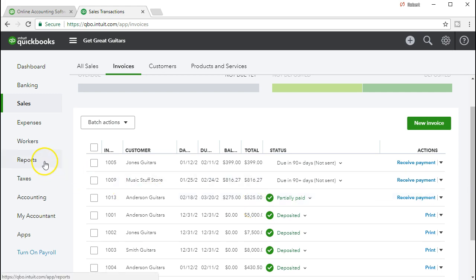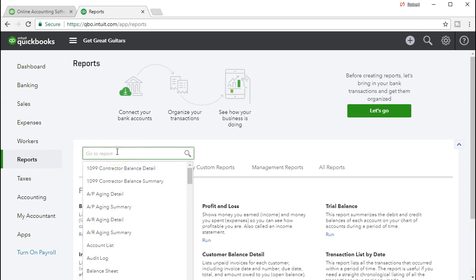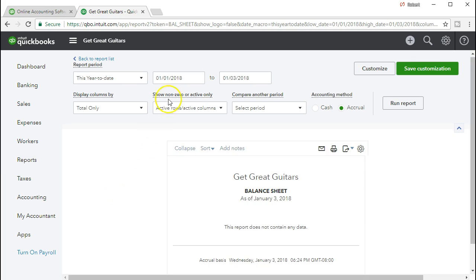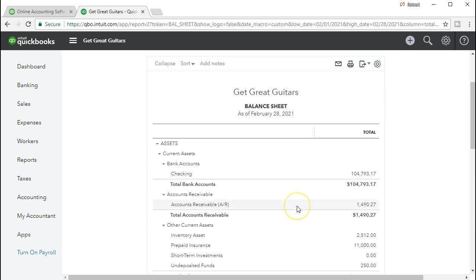Let's go to the reports, left side. We're going to go to the balance sheet first. We'll say balance sheet and select the balance sheet. We'll say that the dates are going to be 02/01/21 to 02/28/21 and run that report. So here is the report.